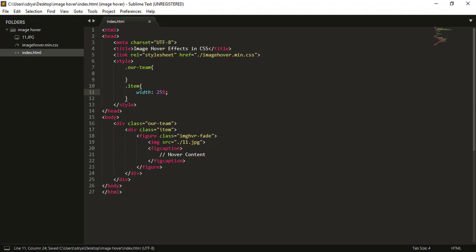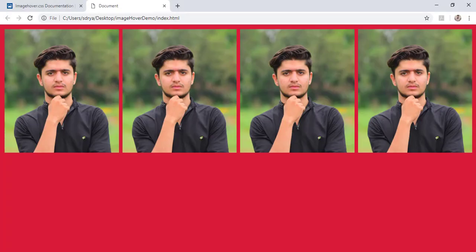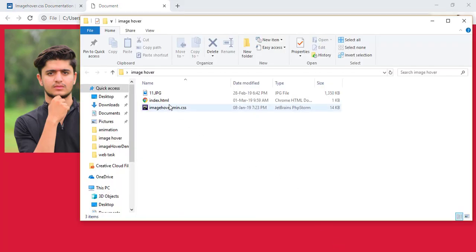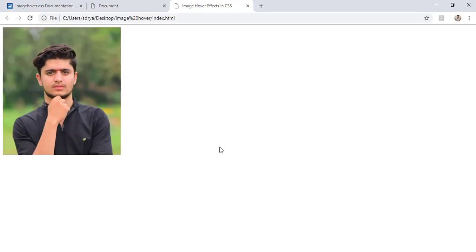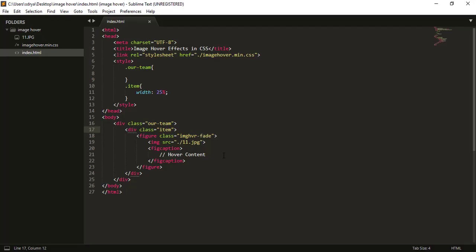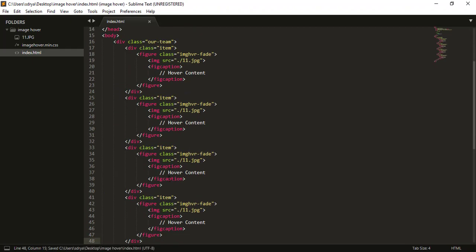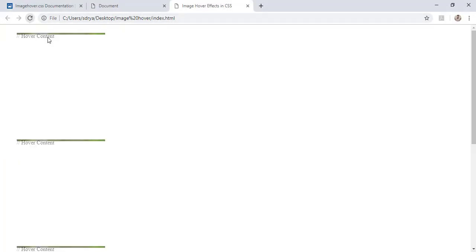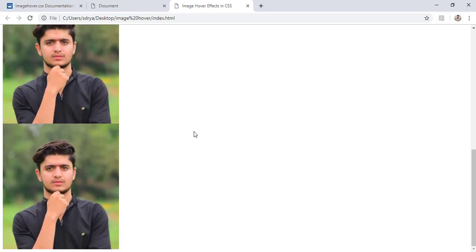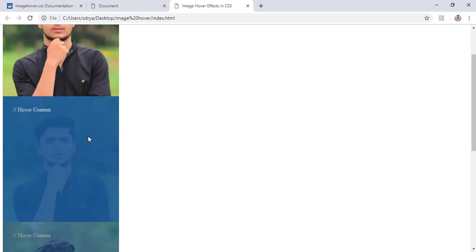So this is the first item that I have successfully added in my website. Just copy this item div and paste it 2 to 3 times to get the number of items that you want. So this is what we have. 4 items have been added.